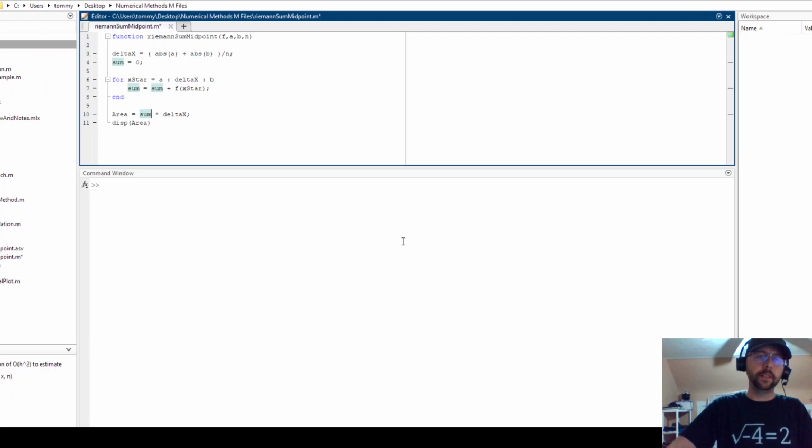And then to find the area, we multiply that total sum by the width of each rectangle, when the width of each rectangle is delta x. So that's going to give us our area, which is what the integral represents: the area.